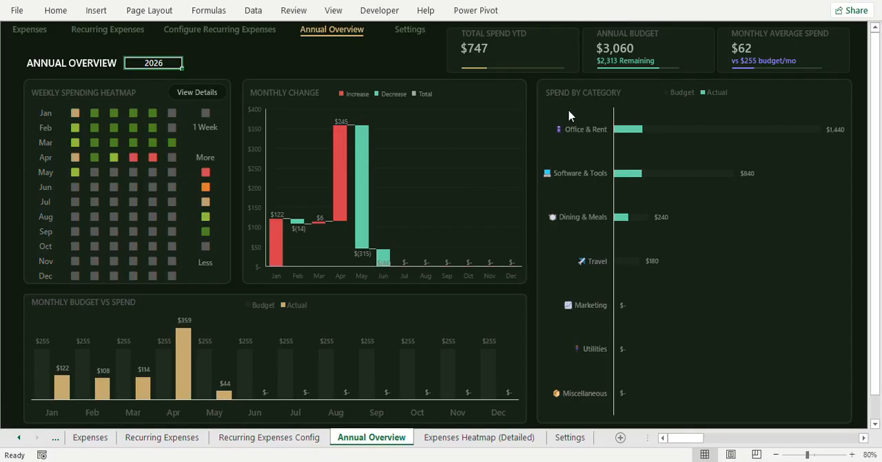This is the last one. This is spend by category. So you have the budget, which is these very light gray lines, and the actual is the green ones. So this is how you're supposed to read it. You have the budget at the end of each bar, and then obviously the actual is the green one. So you can see for office and rent for the whole year you have a budget of $1,440, and if you want to see how much you have actually spent on it, then you can hover here and it will show you the exact amount, which is $200 in this case. Same goes for software and tools, same goes for dining and meals, and so on and so forth.